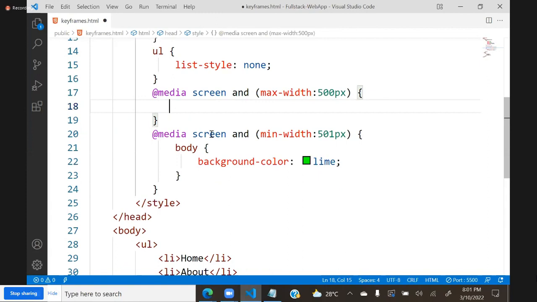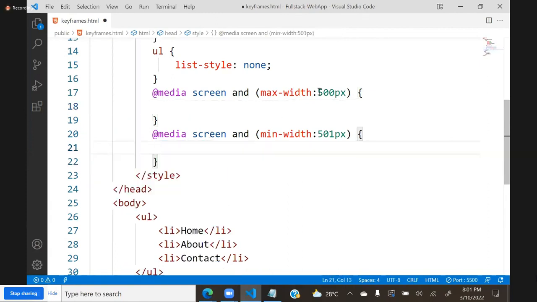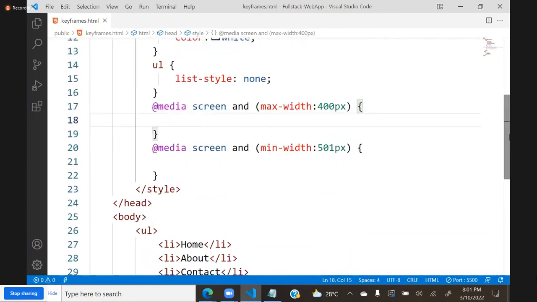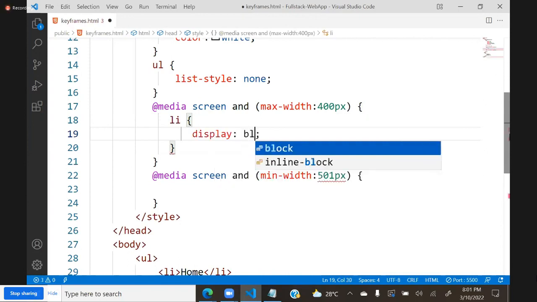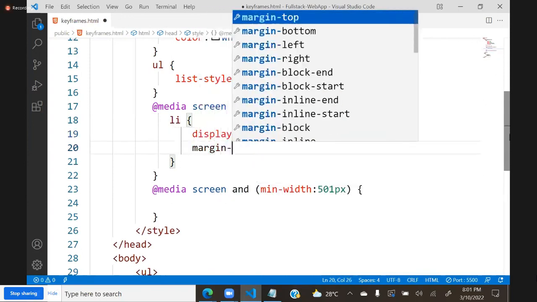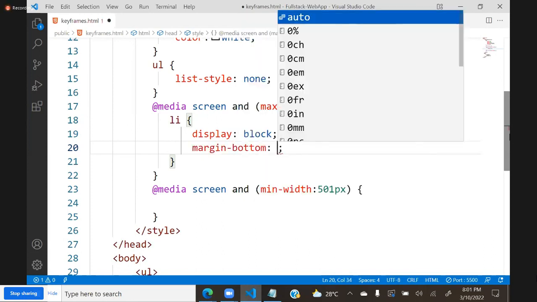What I want to change is here: if the max-width is, suppose, 400, that means up to 400. So what we have to do is, for this list item, display as block, and margin-bottom 20 pixels.